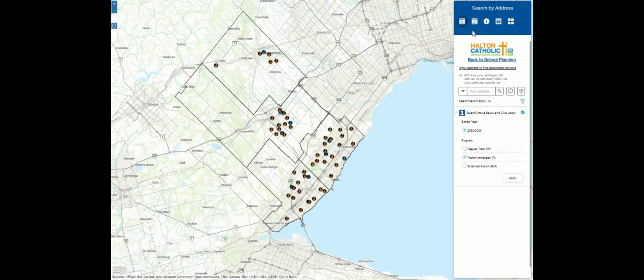The first tool we will look at is the Search by Address tool. This tool will allow you to search what school you or your child will be attending. The search is based on 3 inputs. 1. The program you or your child is enrolled or enrolling in. 2. The school year. 3. Your address. Please note the examples of how to enter your address, both for urban and rural addresses. These examples are located above the search bar.